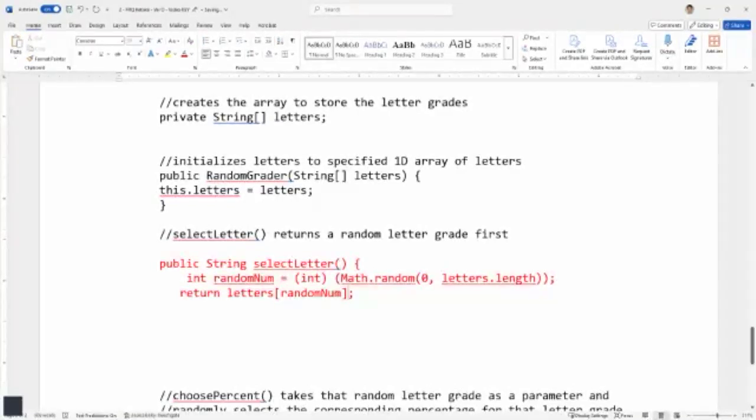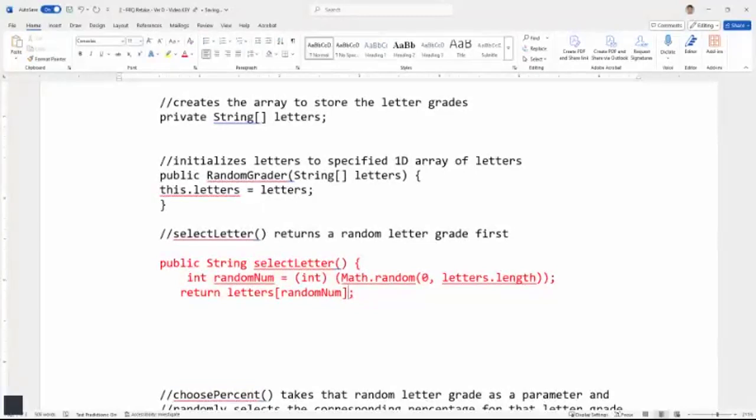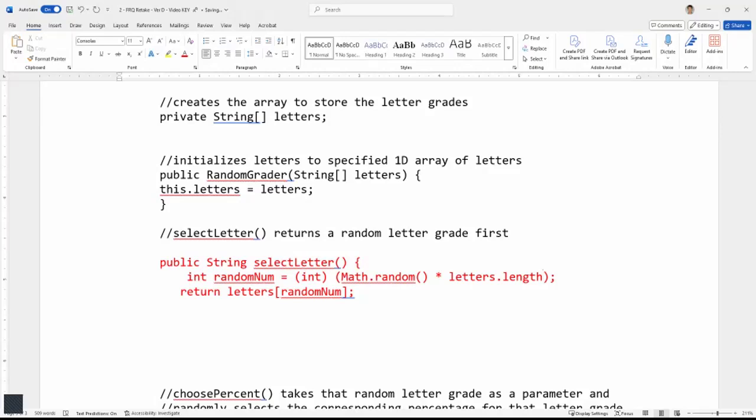Now there's just one problem. Let me think. We are missing something. I'm just trying to check. We're generating math.random. We should have done this. My bad. That generates the number between 0 and 0.99. We're going to multiply that by letters.length. There we go. Because the length of letters is 4.